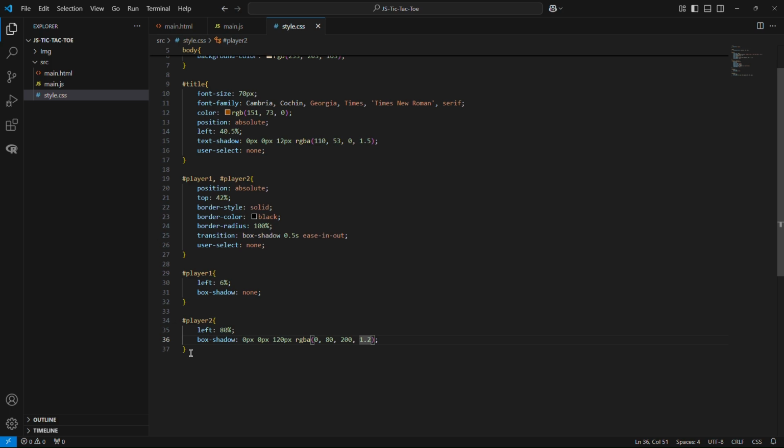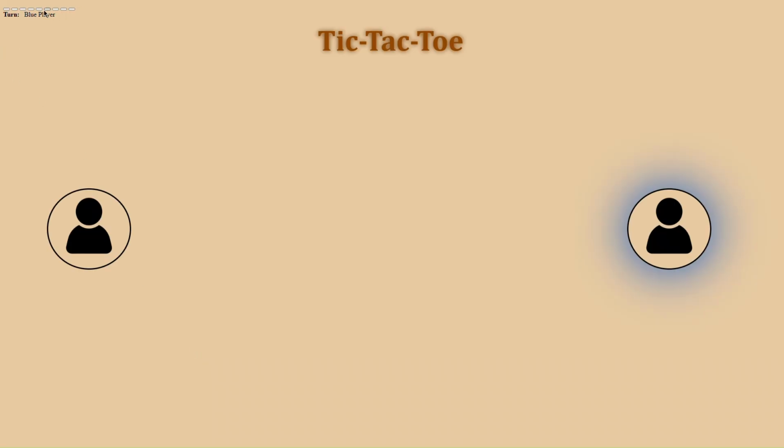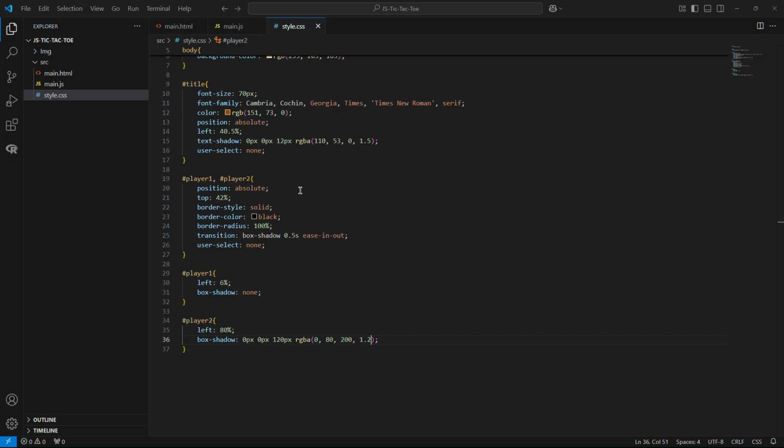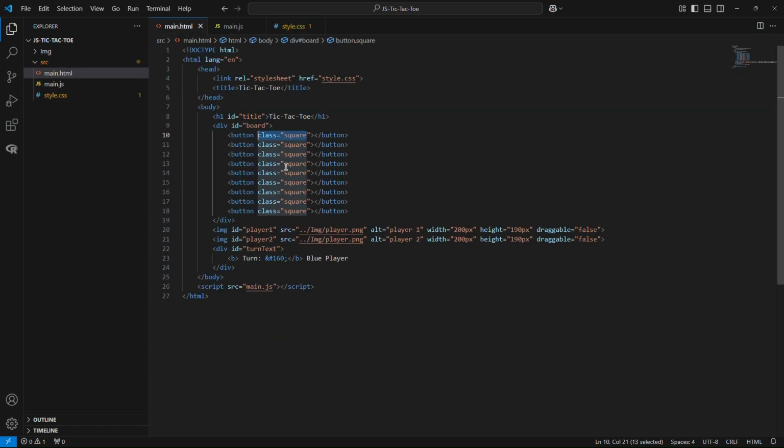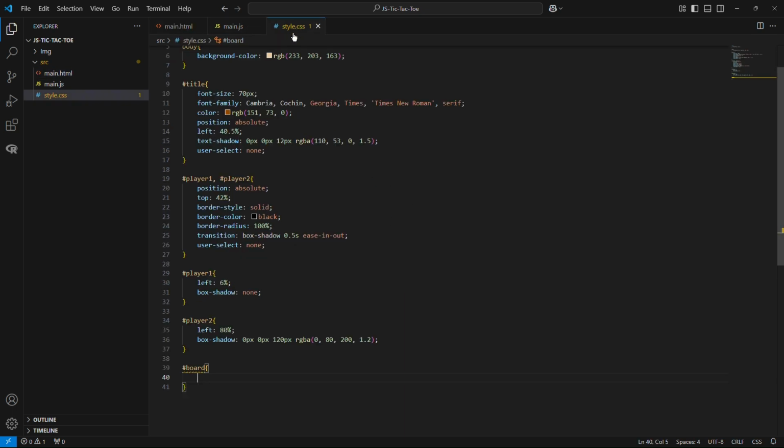Now to the main stuff. Next, I will be handling these buttons that you see. They're currently in a line, which isn't really Tic Tac Toe. So I'm going to line them up into a grid now. So I can go to the dot board. If you remember, the board was our div block that handles the entire grid, so I don't have to style everything one by one.